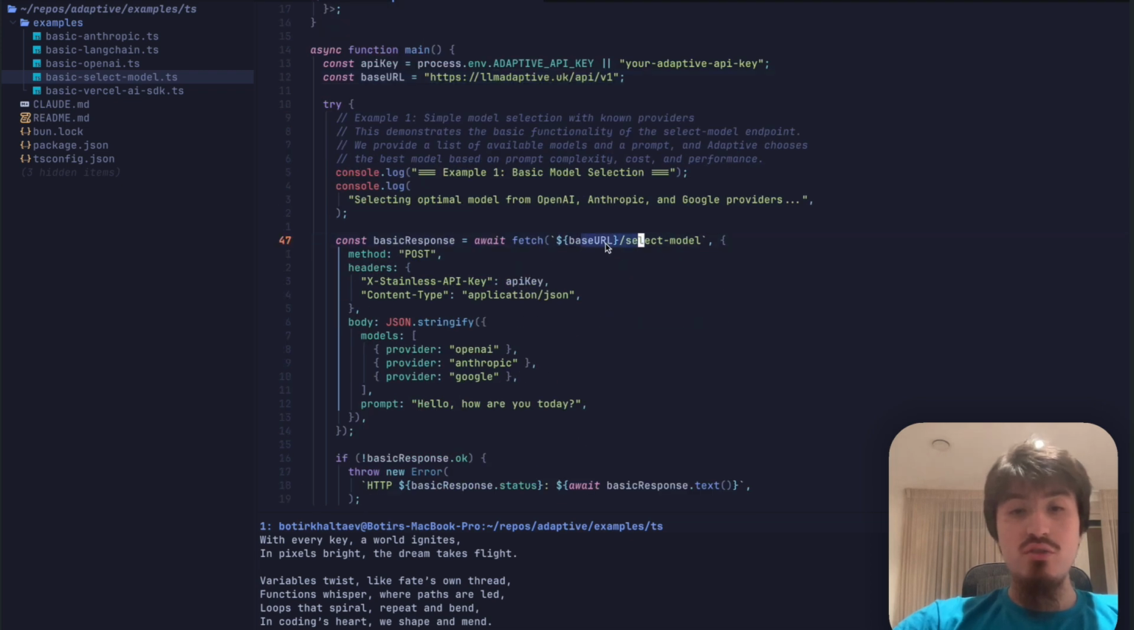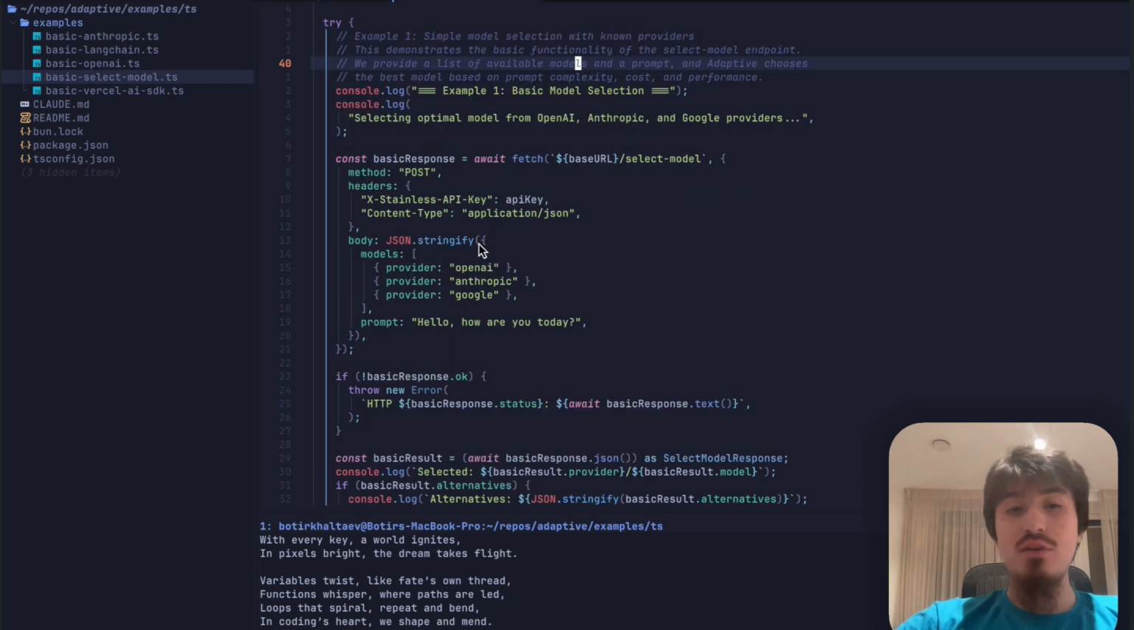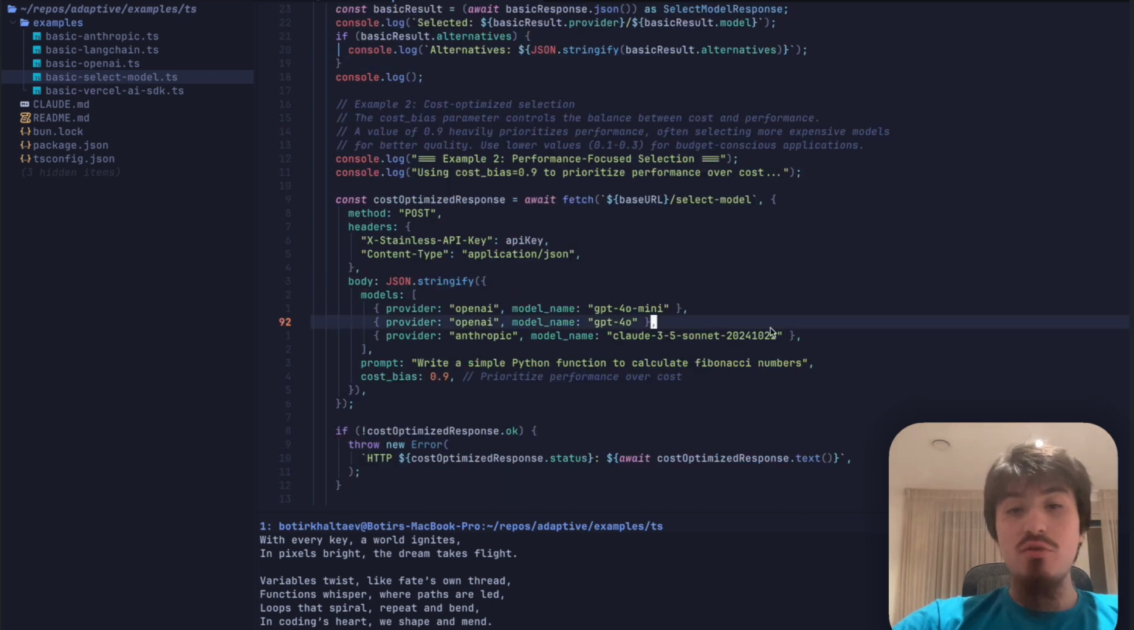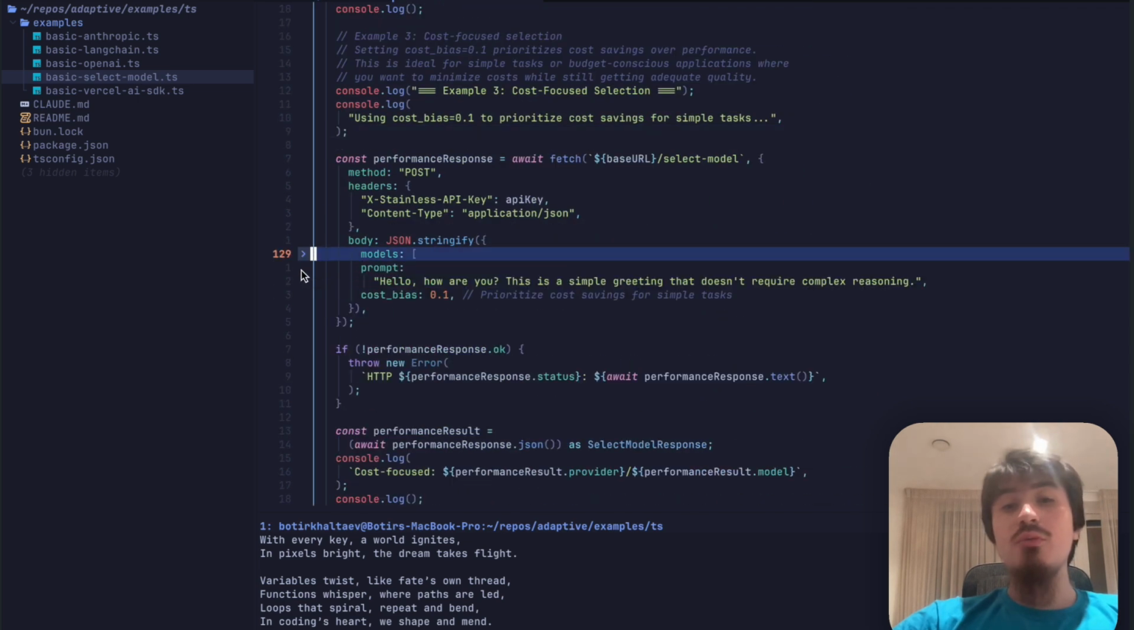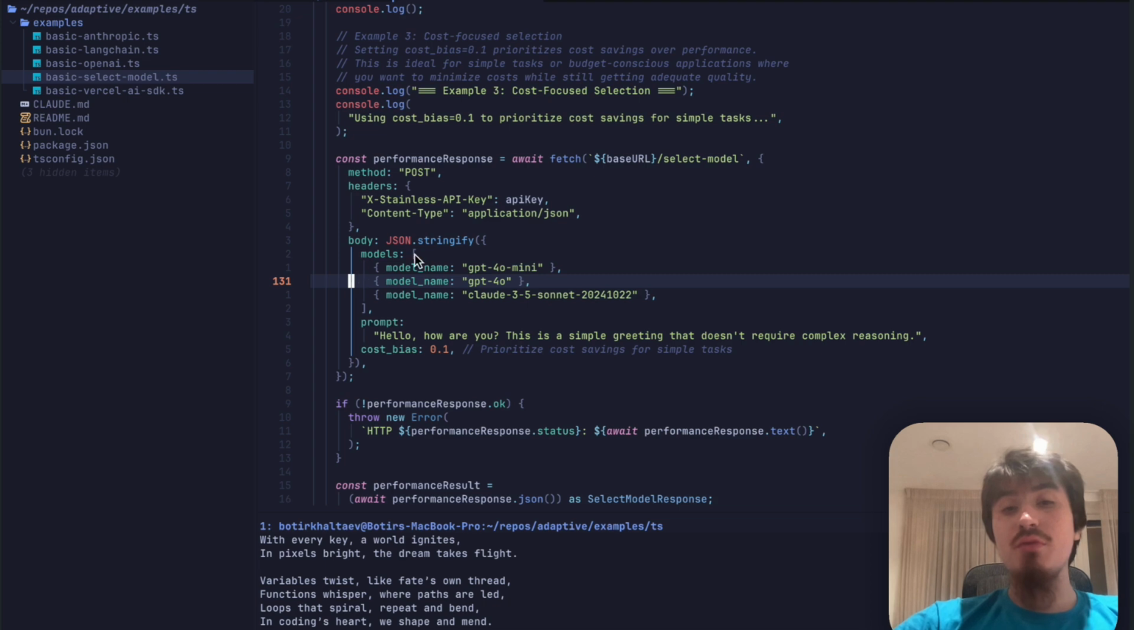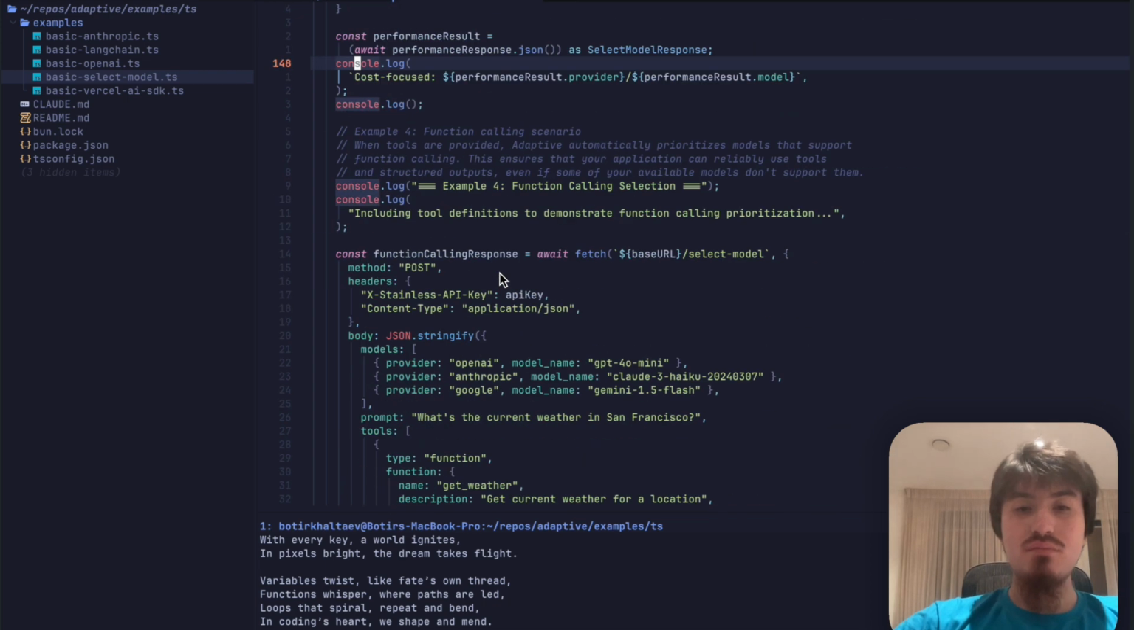So you just do a fetch to this /select-model endpoint with the following base URL, and using your Adaptive API key as authorization. You can pass in this models array, which says what I want to route between. So what this is saying is I want to route between OpenAI, Anthropic, and Google models. So just provider only. And you can do provider and model name if you have specific models in mind. Or you can do model only, which is useful when there are multiple providers for a model. And that way you can have resilience if one of them goes down.